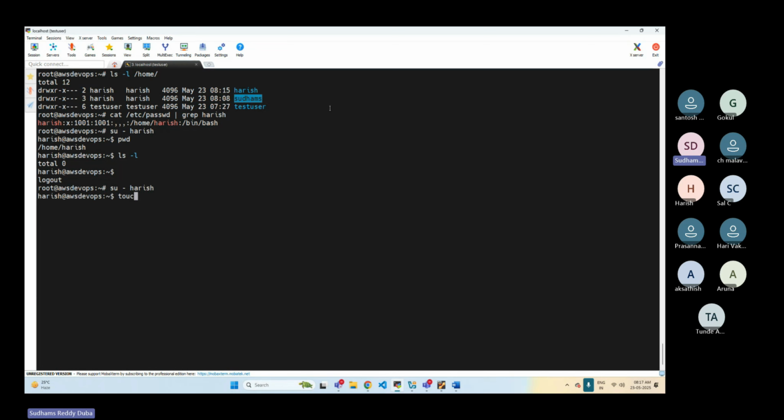From here, let me try to create some files under /home/sudhams. I'll try to create some file, demo file. Whether I was able to create or not. First question: am I able to create? Yes. Right? You can see here.